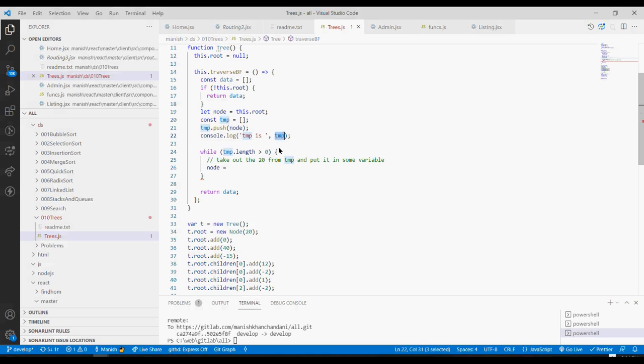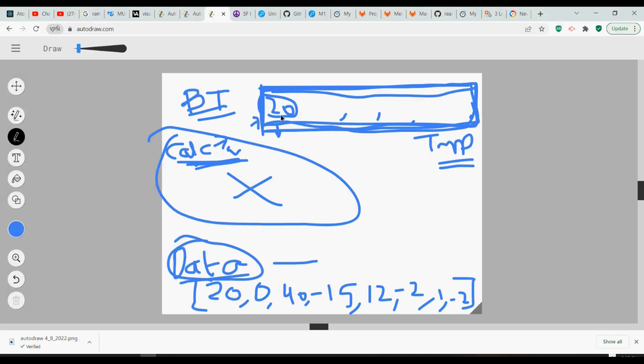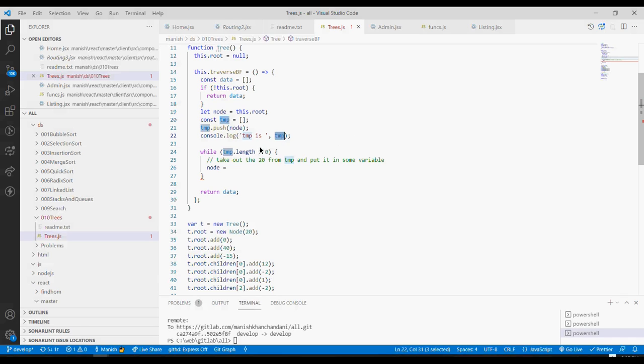How can I remove things from the temp? Pop will remove from the end. As I showed you, we have to remove from the beginning and we'll go on putting in the end. Unshift. So we have to use unshift. Unshift will add. Unshift is wrong, sorry. It's shift. Okay, it's shift. So I'll say node equal to temp.shift. Now what will node be having? Node is having the number 20.